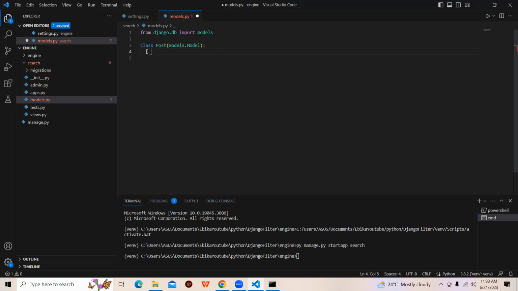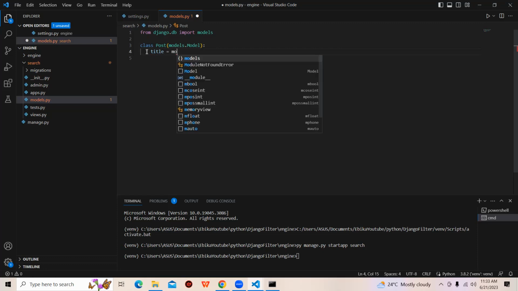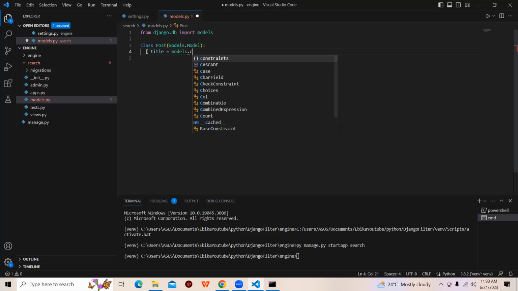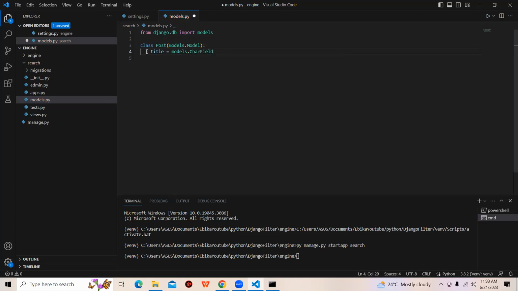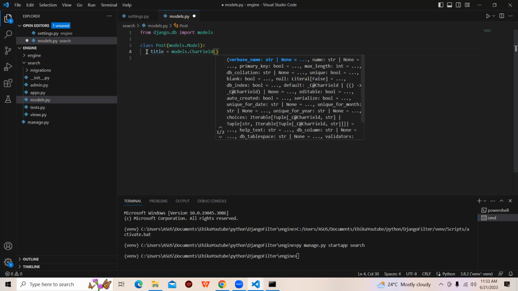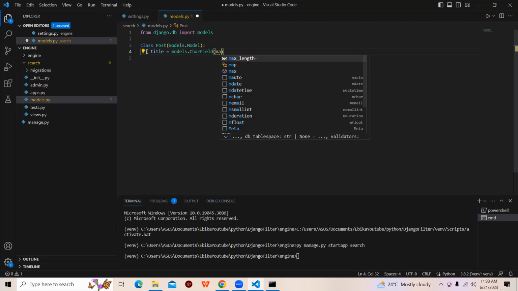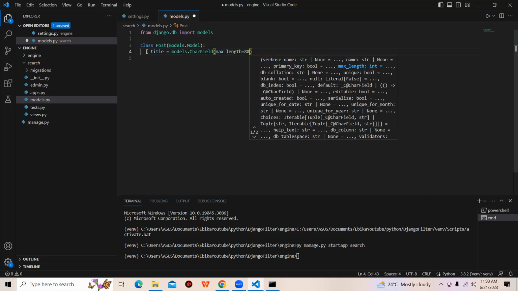Having done this, what we just need to do is title. Either you do it this way or you just put one line there, there's no problem about that. So title is equal to models.CharField, let's give it a max length of 80. Okay, so this is for the title.